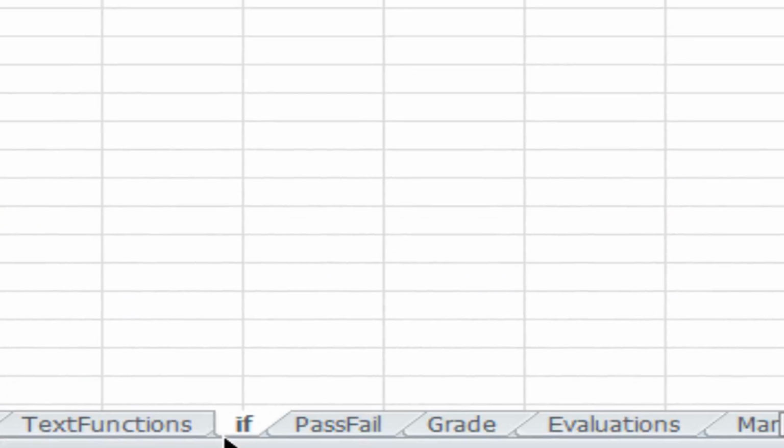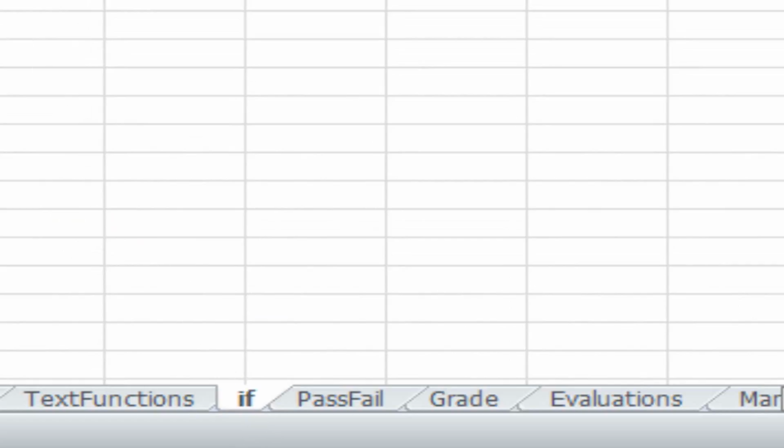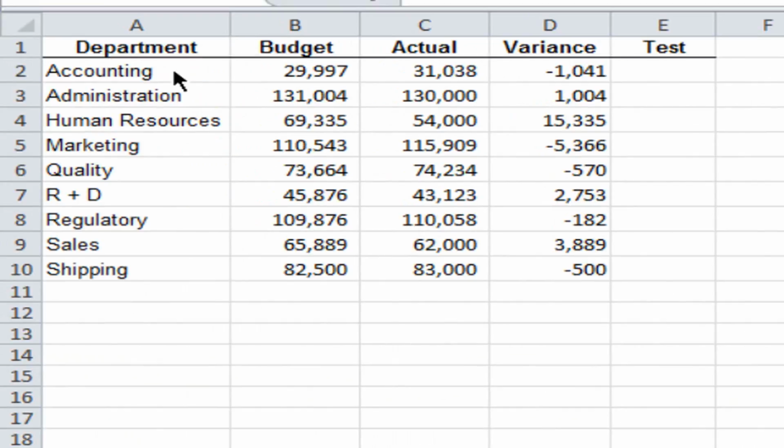The first example will be using a worksheet called IF. In the spreadsheet, there's a list of different departments in an organization. It shows their budget for a certain kind of expense, what they actually spent, and whether they're overspent or underspent. You can see the variance is either positive or negative. And obviously, if it's a negative variance, that means they're overspent.